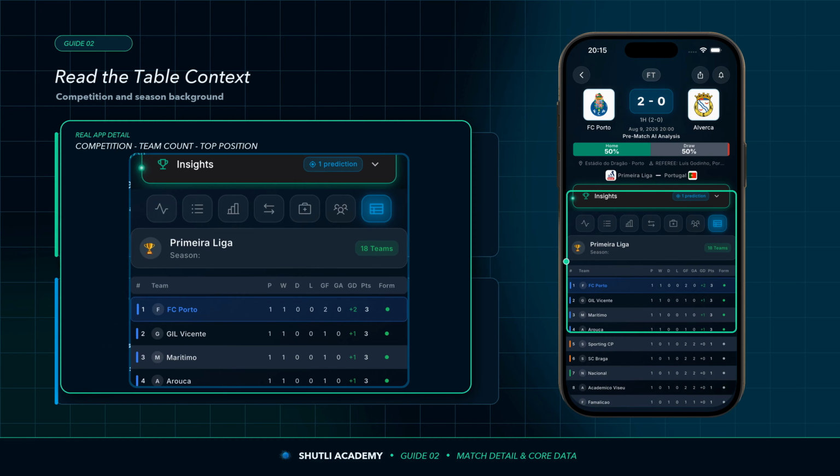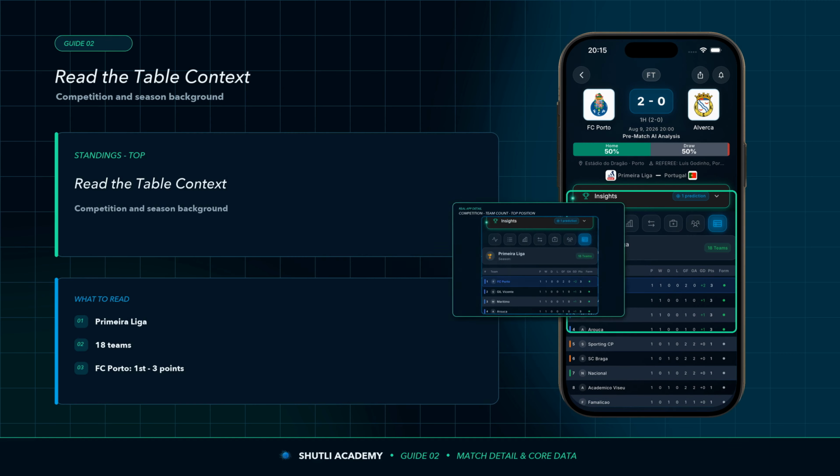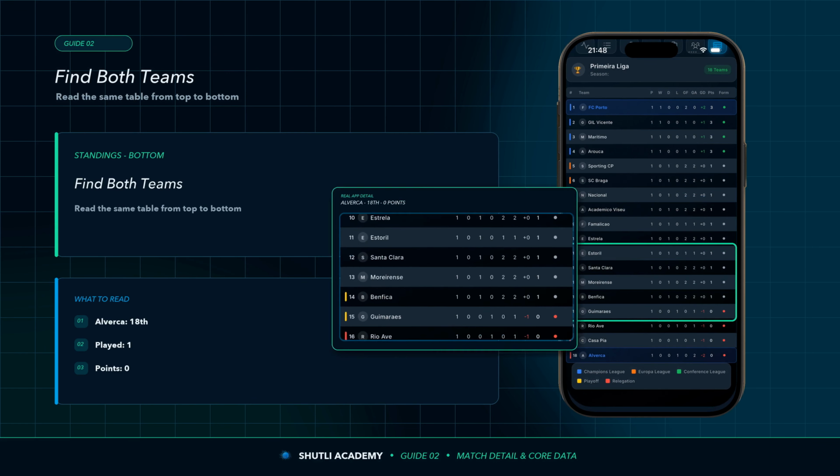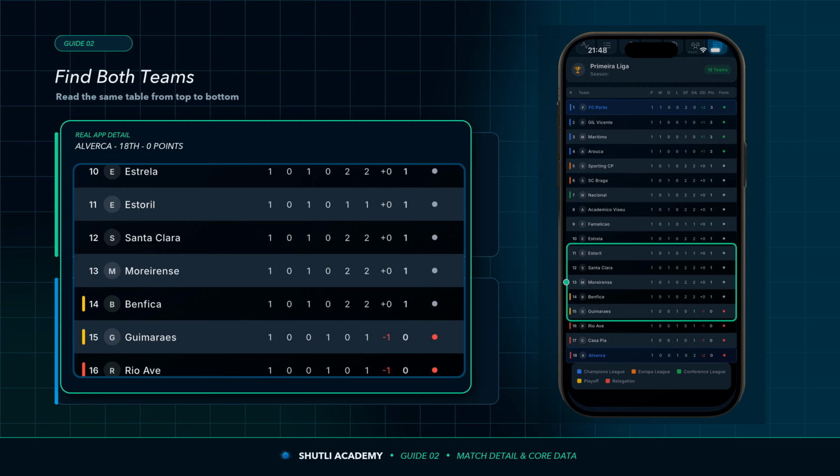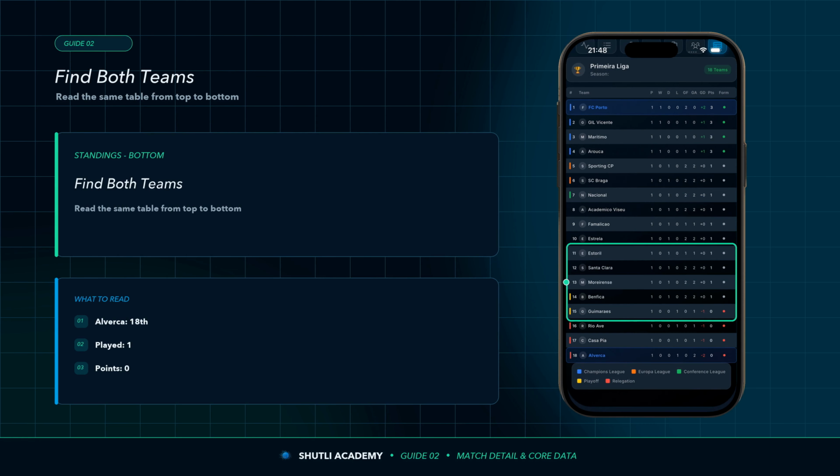Standings places the fixture inside its competition. The table is for the Primeira Liga and contains 18 teams. Porto appears first with 3 points, while Alverca appears 18th with 0. These positions are season context and do not replace the match score, events, or statistics.